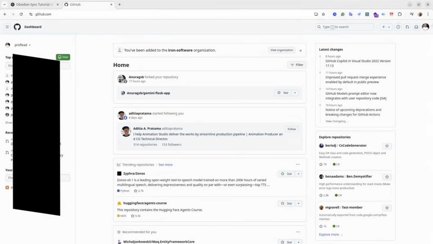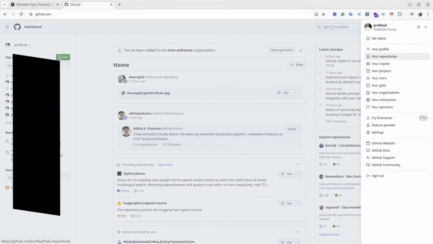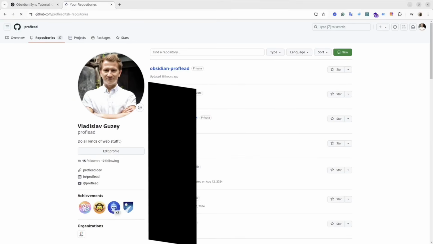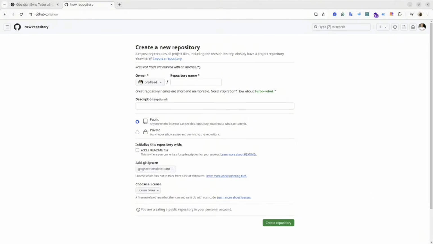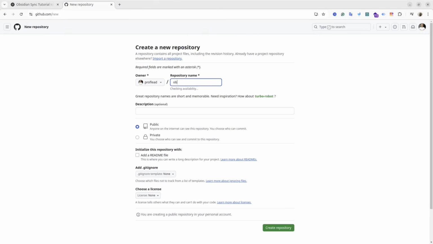After that, we would need to create a repository. Basically, a repository is a folder where we will be storing our notes. To create one, go to dashboard and click the new button. Then give the name for your repository. In my case, I'll call it Obsidian. Make sure you make it private because we don't want our notes available to the public. And then click the Create Repository button.